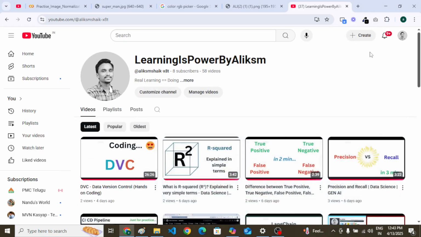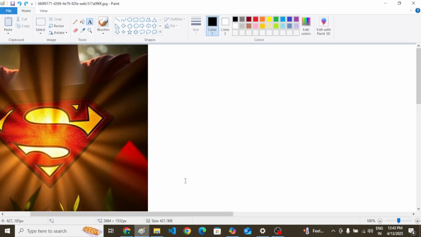Hello all. In today's video, let's discuss image normalization. Before I discuss image normalization, first let's understand the basic things about the image. I have taken one colored image.